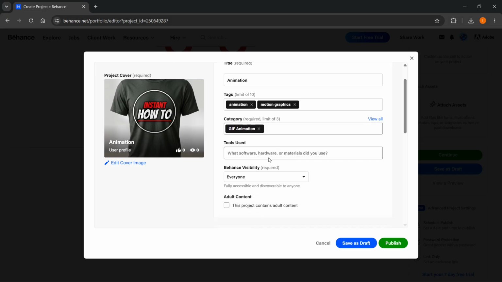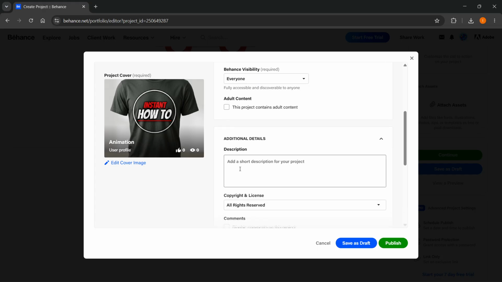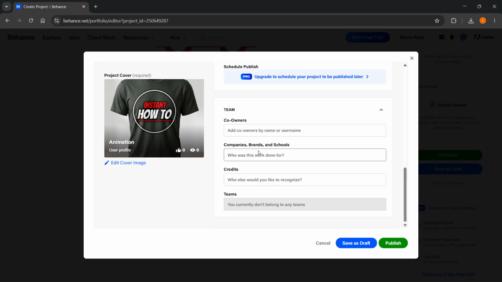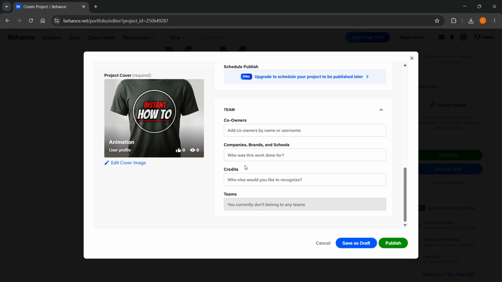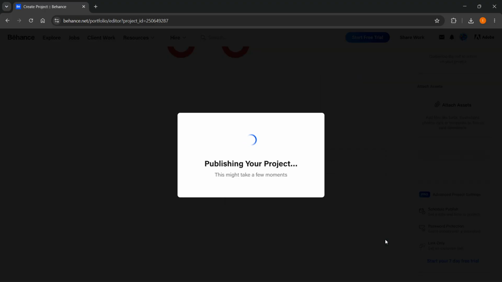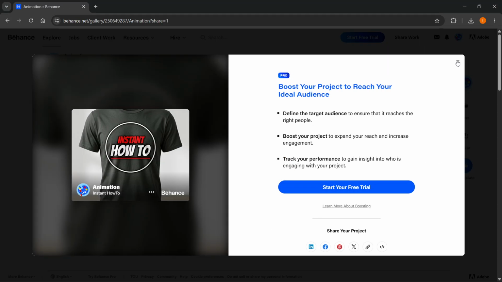Then you can put in the tools you've used. You can check and make visibility over here, put in additional details like descriptions, copyright, stuff like that. And if, of course, you have a team who worked on this, you can put on their credits down here. Then click on publish. Or of course save as draft. We're just going to publish right now, and you'll see that we've successfully added the animation to our portfolio.